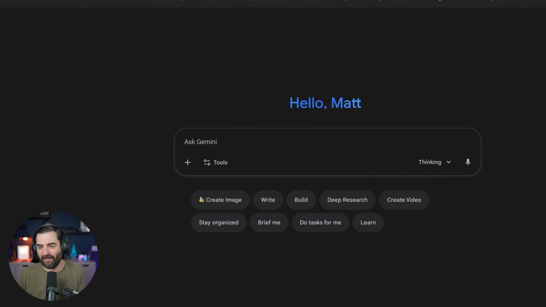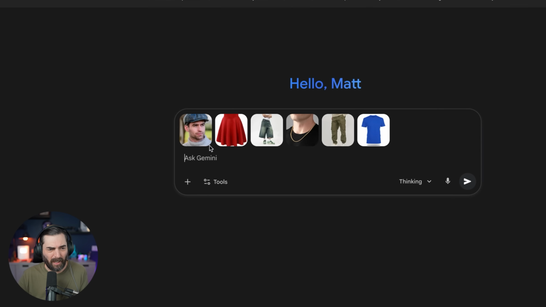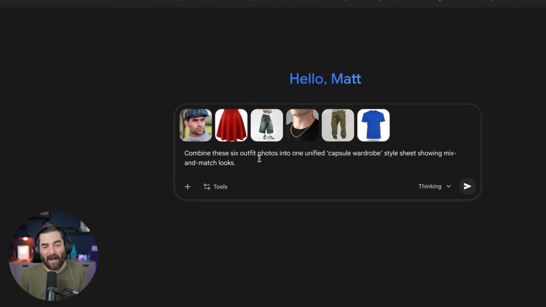All right, now I want to test 6 images. I'm going to drag and drop in 6 images all at once here of different clothing items. And I'll use the prompt, combine these 6 outfit photos into one unified capsule wardrobe style sheet showing mix and match looks. And I pick some random stuff.